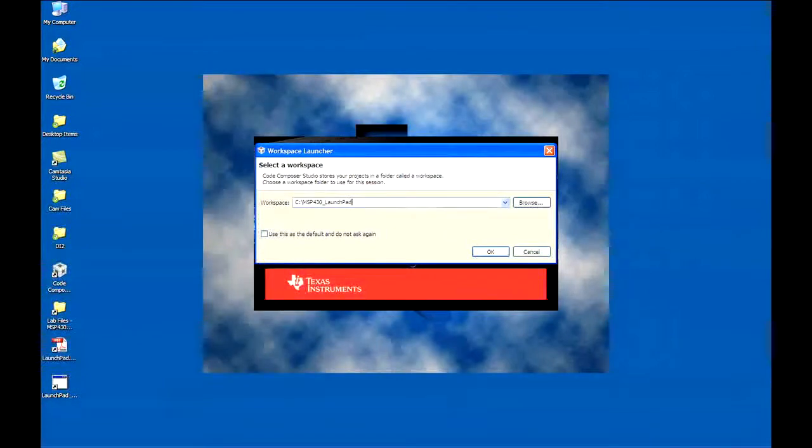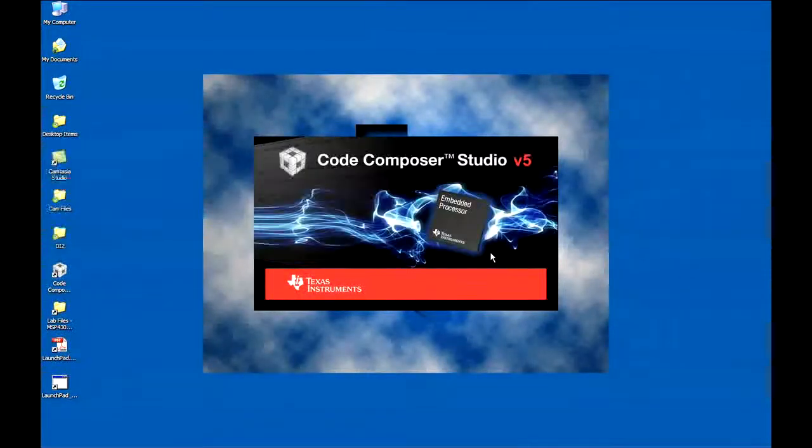This workspace folder contains all the Code Composer custom settings, which includes project settings and views when Code Composer is closed, so that the same projects and settings will be available when Code Composer is opened again. It also contains a list of your current projects. The workspace is saved automatically when Code Composer Studio is closed.